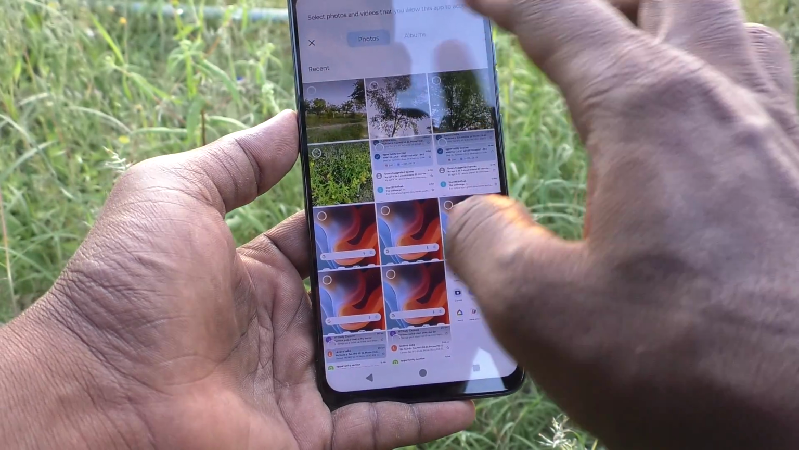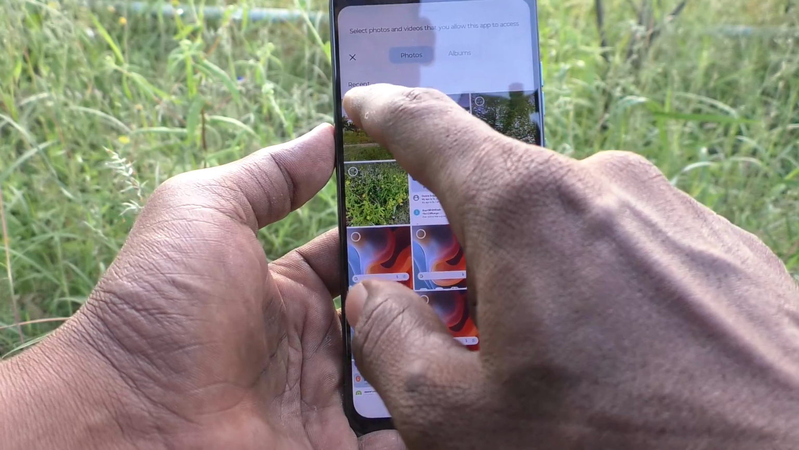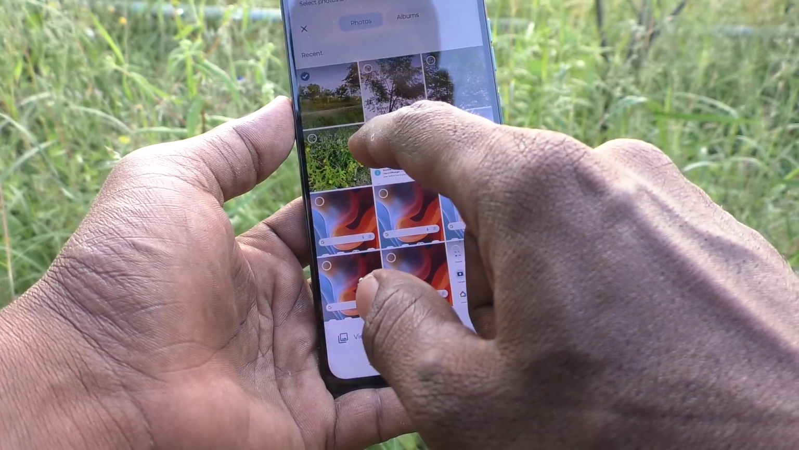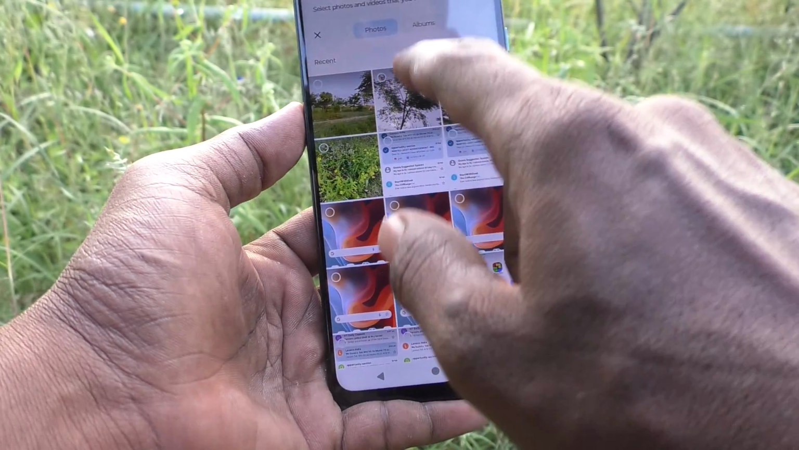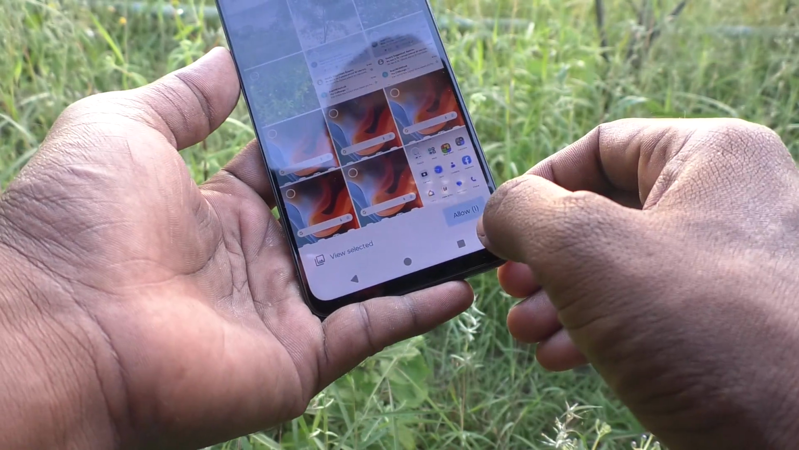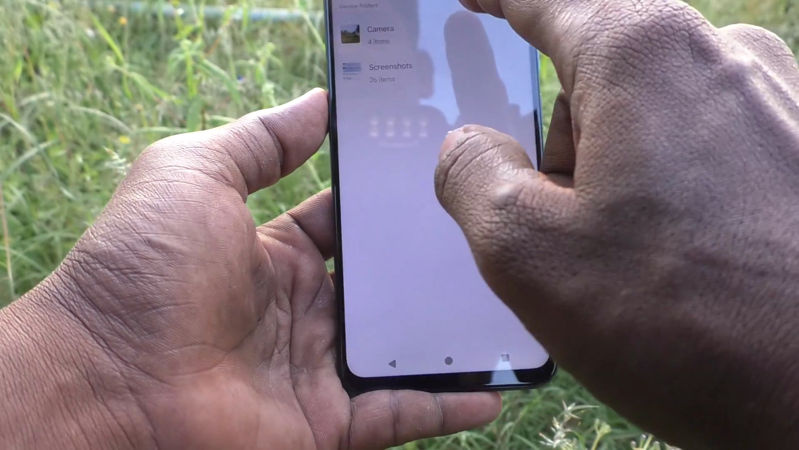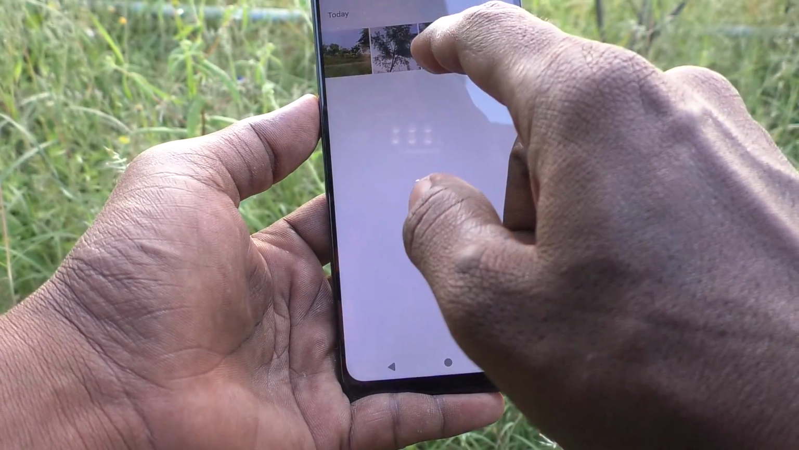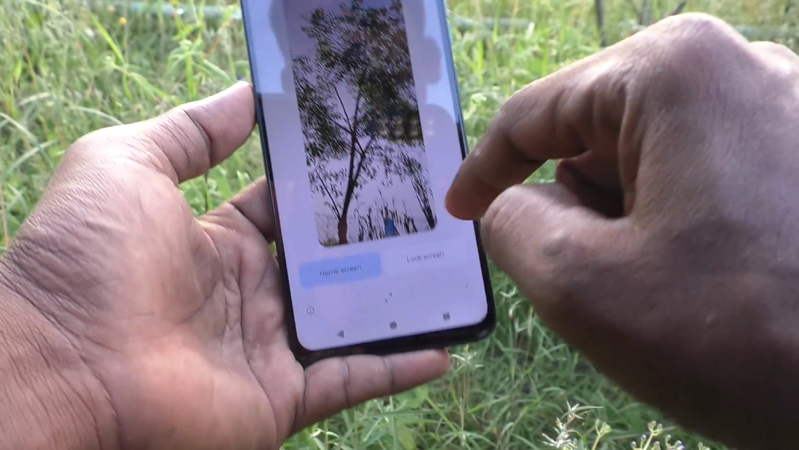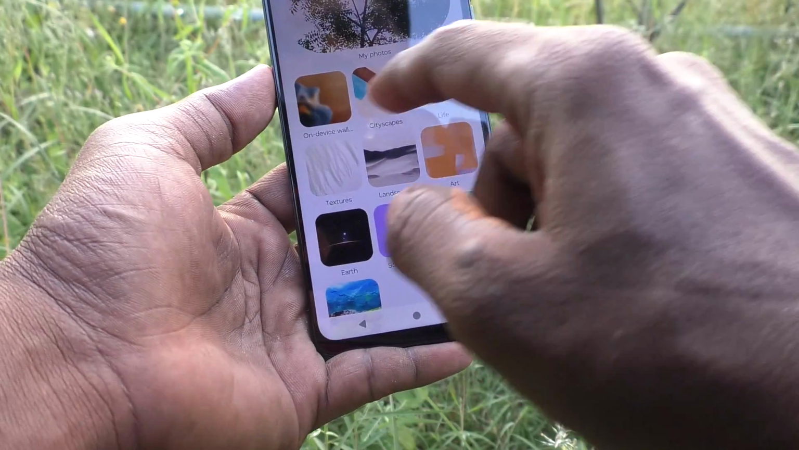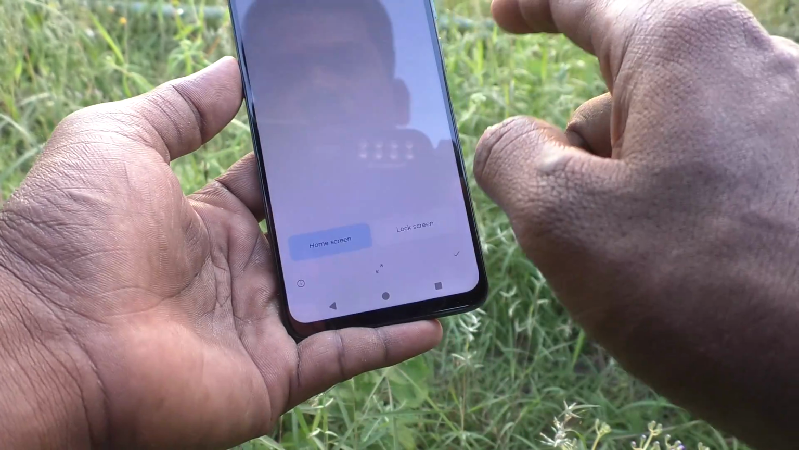Give all permissions. Here gallery will be opened, camera gallery will be opened. You can choose any photo here. Here I choose this one and click on I choose here and it is previewed. Okay, if you want to change it again, choose another one.